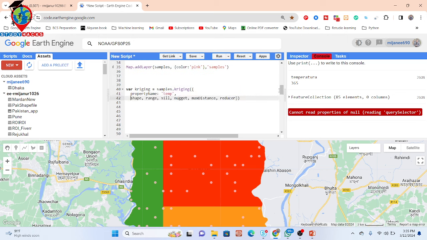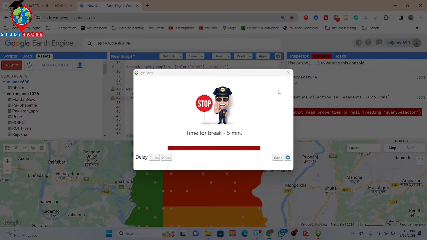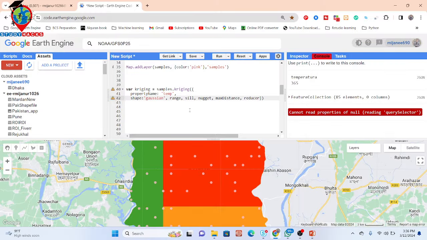Shape, basically we can put here different types of shape. It can be exponential or Gaussian or spherical. I want to create the Gaussian, so it's very popular to use. So just put here Gaussian, and I also put here the range. Suppose I put the range as 1 lakh.